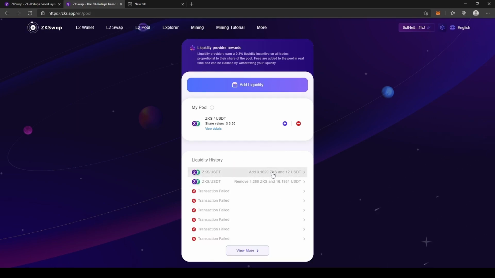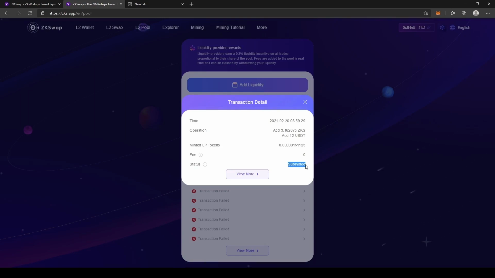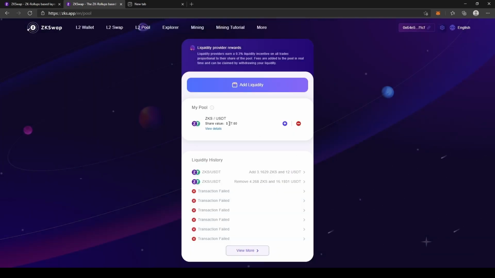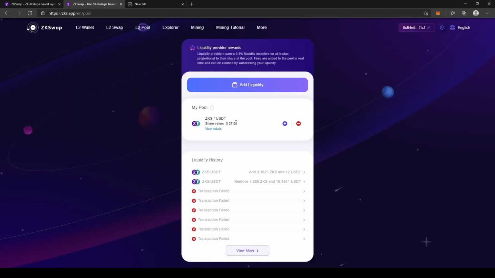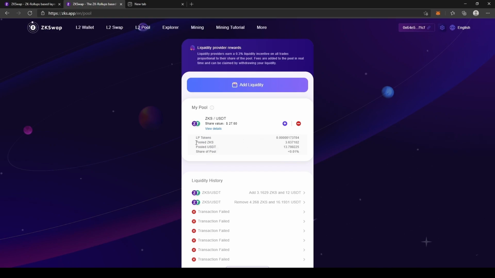As you can see now, the liquidity has been added and we now have a total of 27.60 USD in the ZKS USDT liquidity pair. As you can see now, the status of the transaction has been changed from submitted to added. Now we have 3.637102 pooled ZKS and 13.799225 pooled USDT.